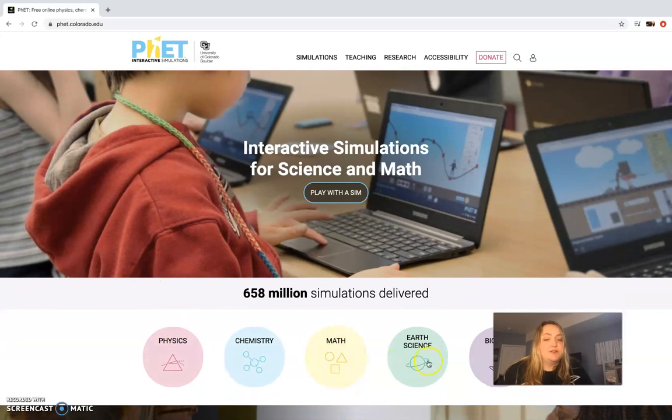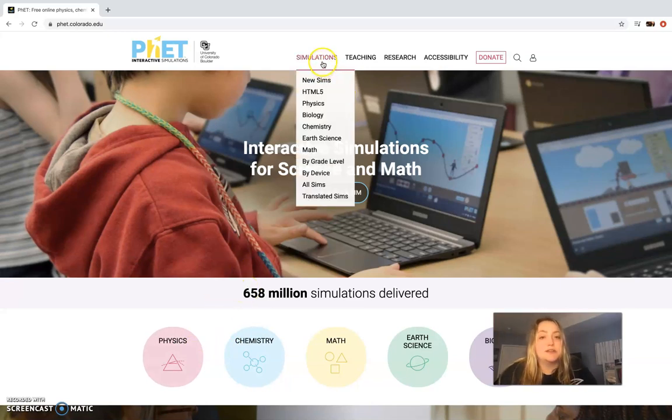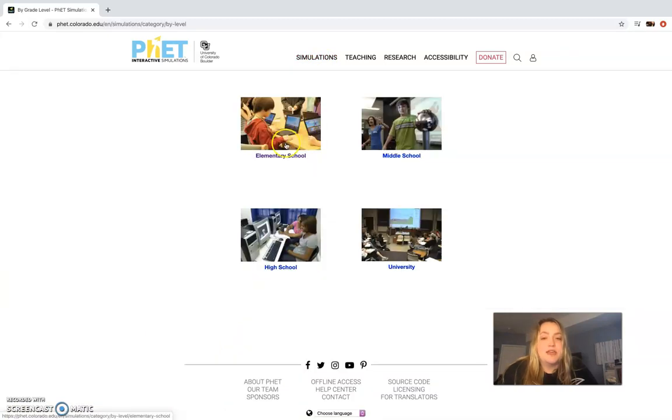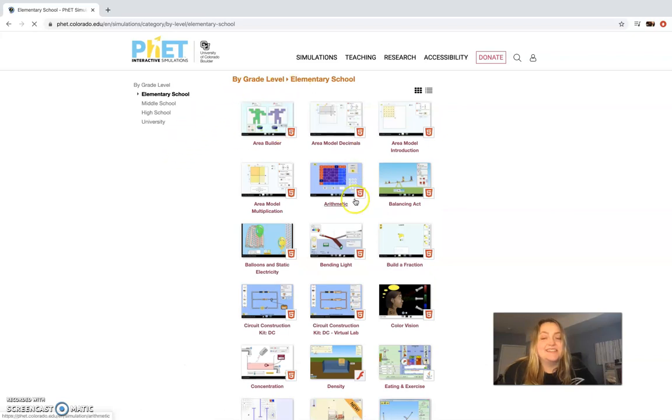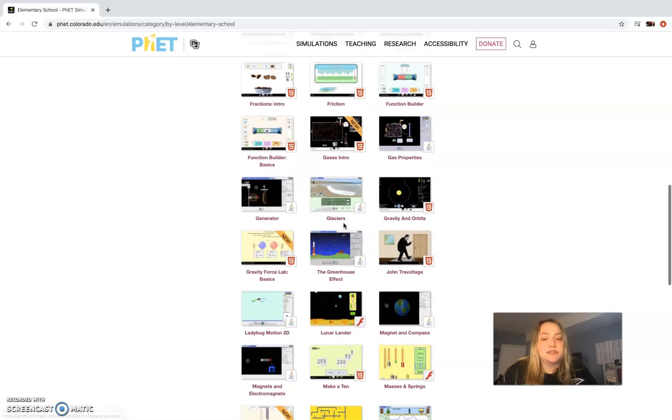As you can see, there's a few different subject areas down here at the bottom, but what I would like for you guys to do, so it gets you to where you need to go a little bit quicker, is go up here to simulations and then go by grade level. So we'll click that. And then we're going to click elementary school because this is the school that you guys are in. And it's going to take you to a whole bunch of different simulations.